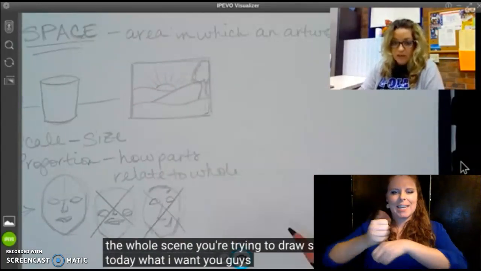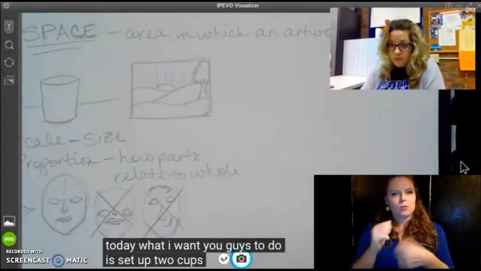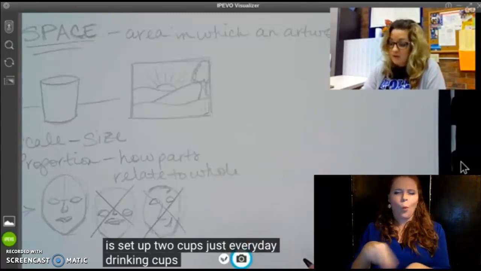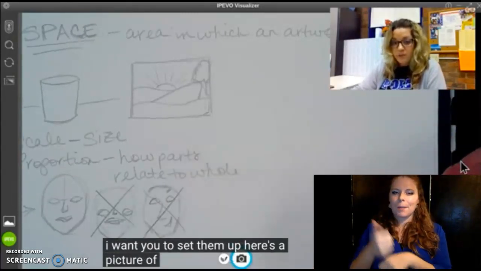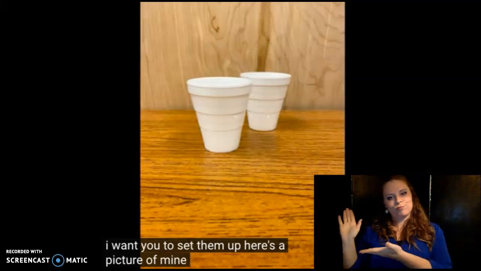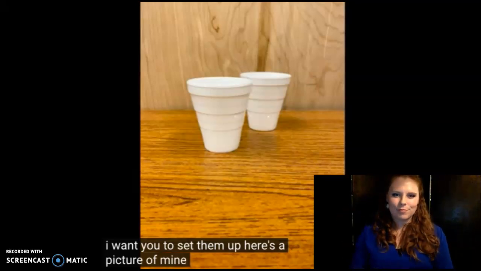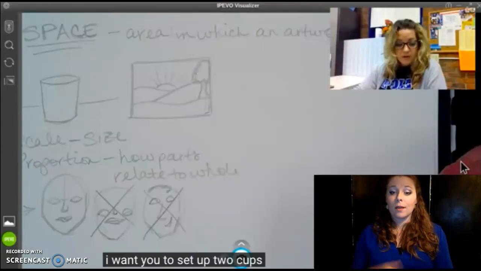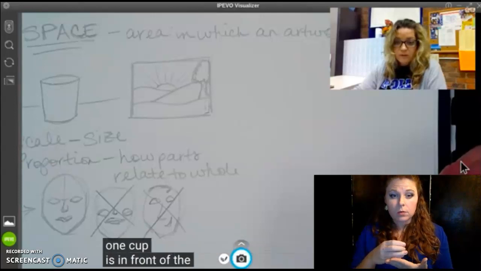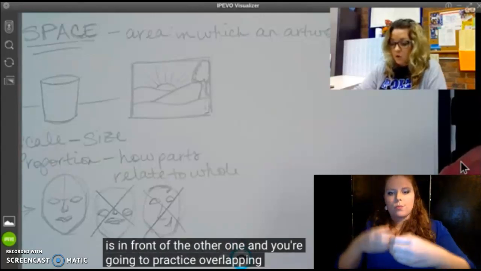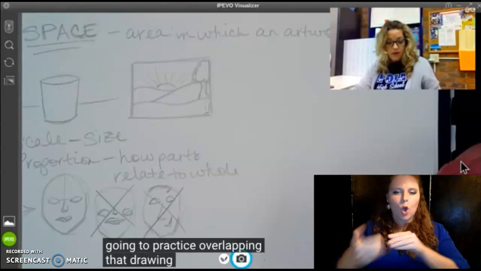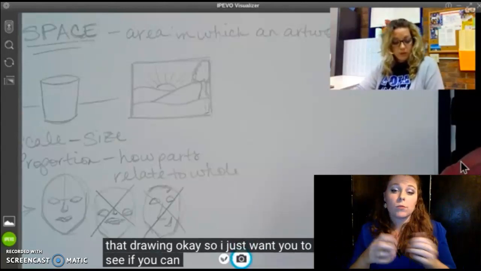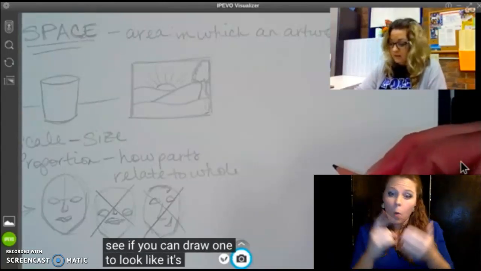So today what I want you guys to do is set up 2 cups, just everyday drinking cups. I want you to set them up. Here's a picture of mine. I want you to set up 2 cups so that 1 cup is in front of the other one, and you're going to practice overlapping that drawing.